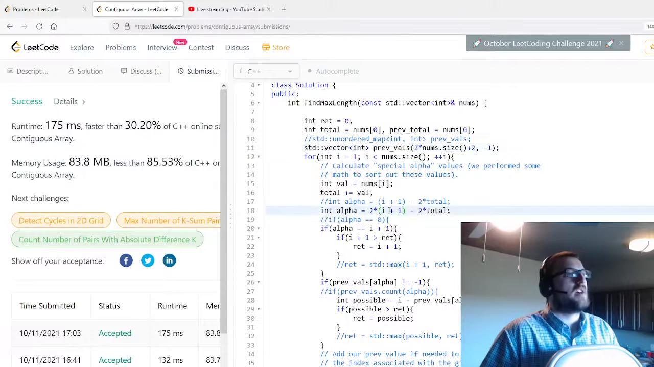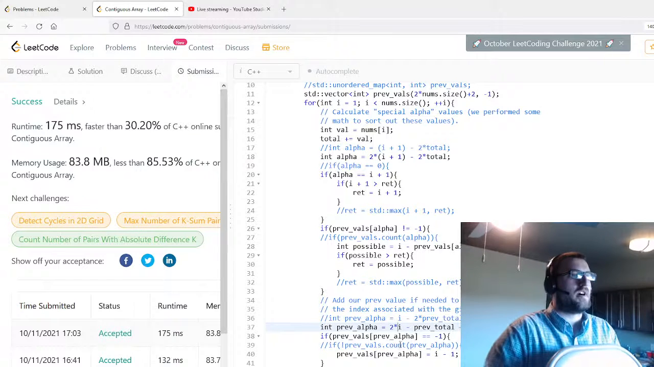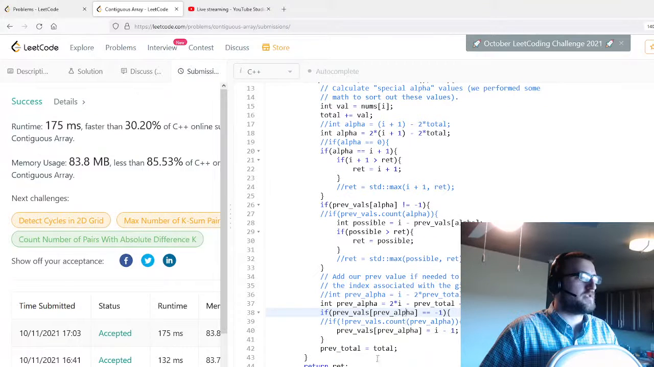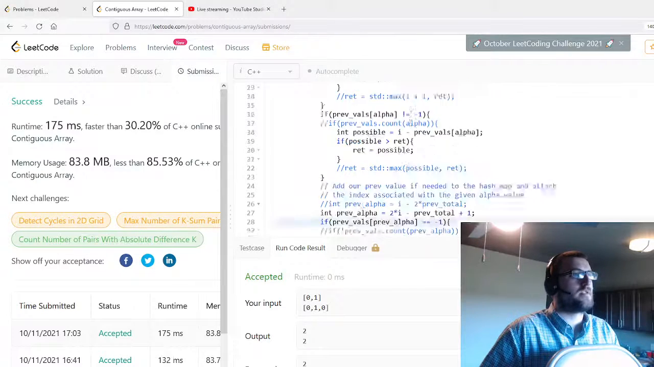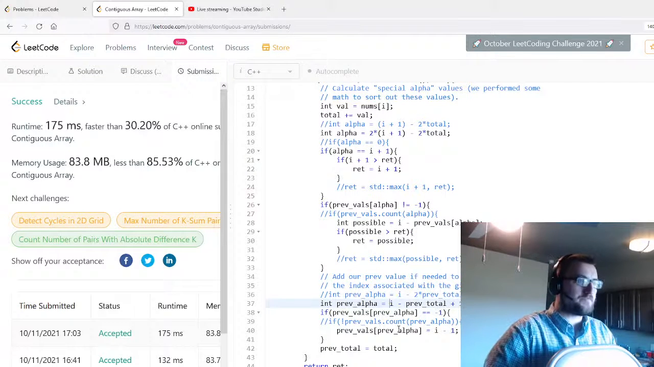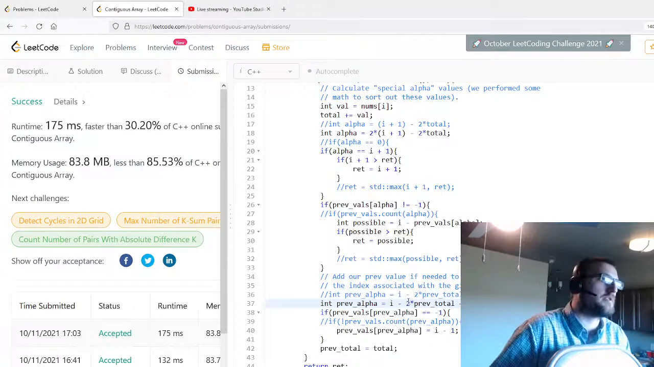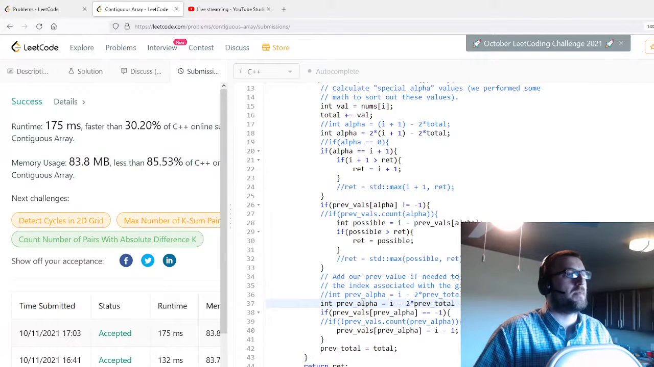Okay. Add I plus 1 to alpha here. Add I plus 1 to alpha here. Whoops. What did I just do? I don't know. Add I plus 1 to alpha here. Oh, I see. That might be the issue. So I remove the 2 times over here. That might be the problem.